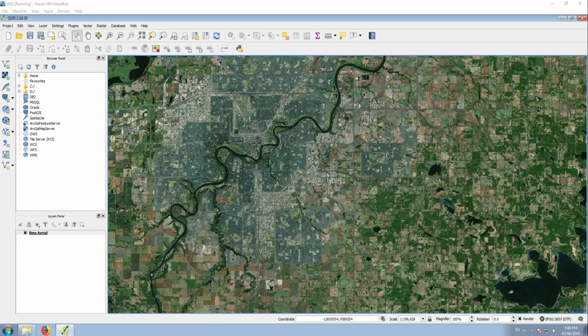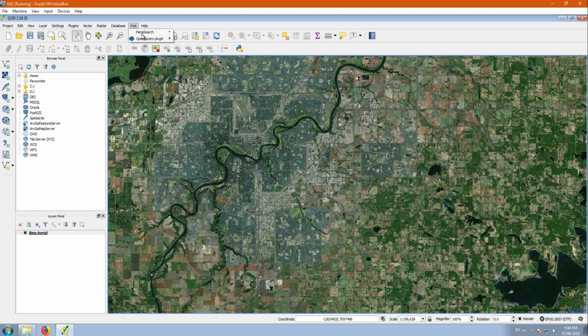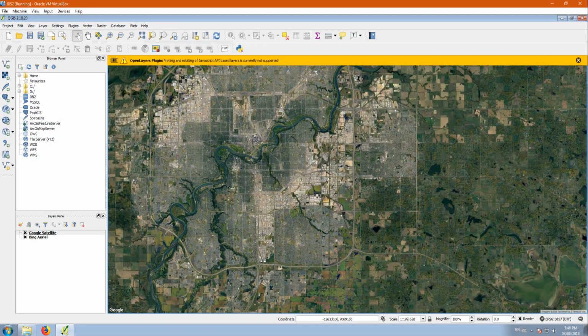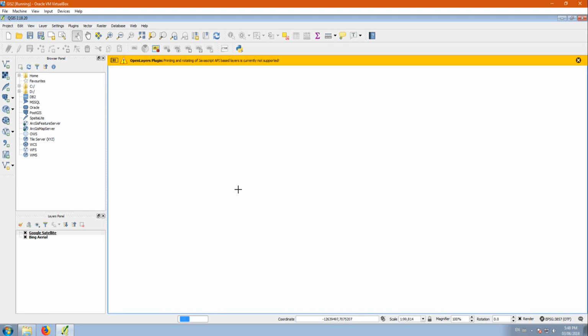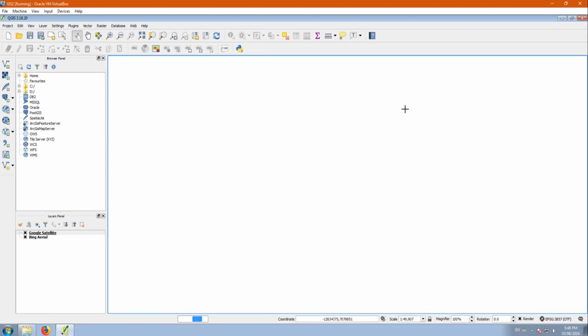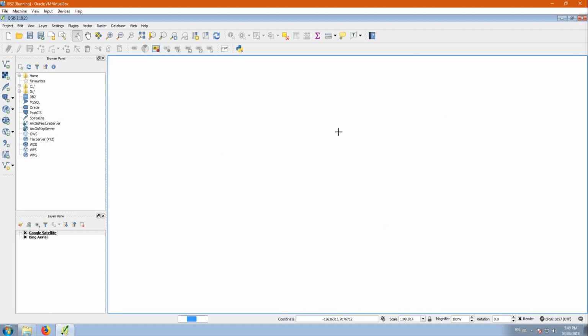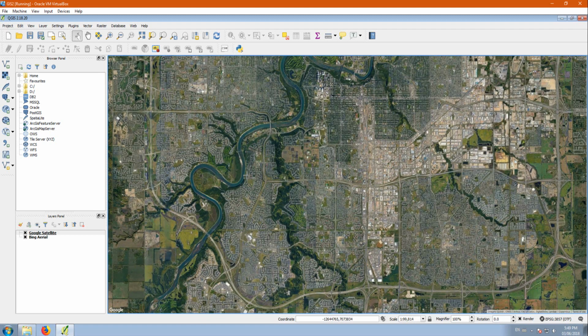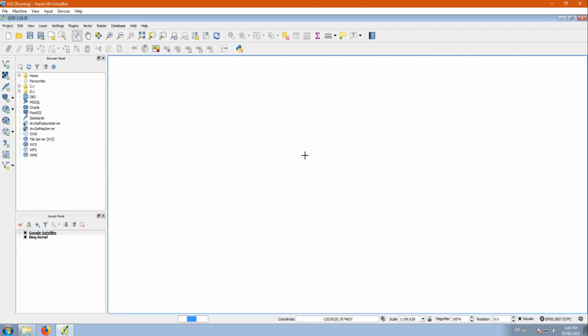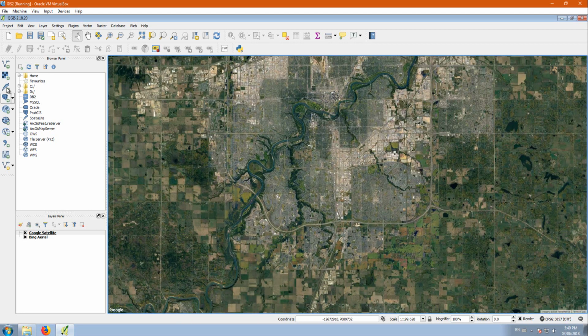Also we can open with this plugin Google Maps, Google Satellite. And this plugin is going to help a lot to know where we are. Okay, that's okay at the moment.